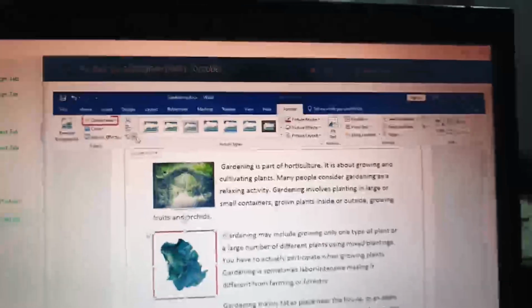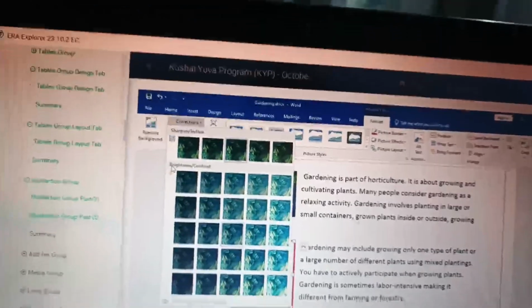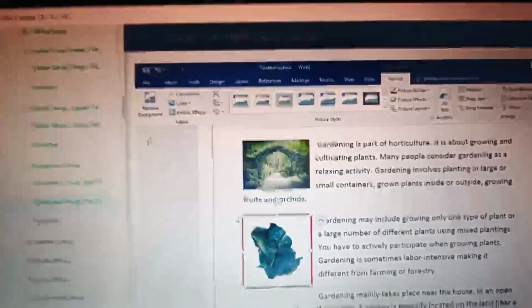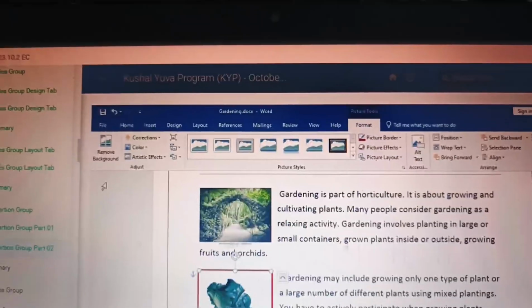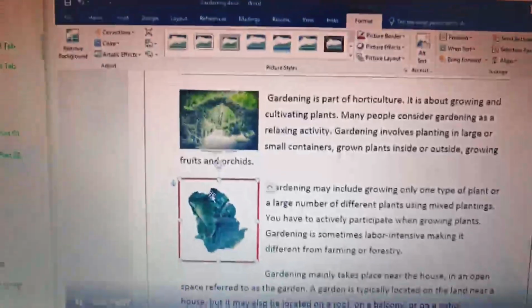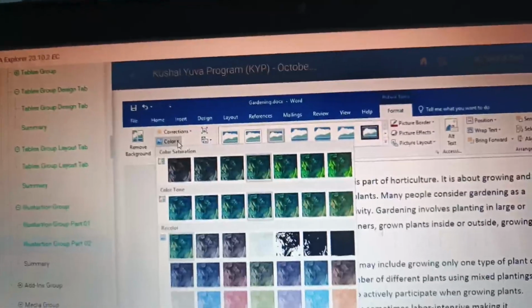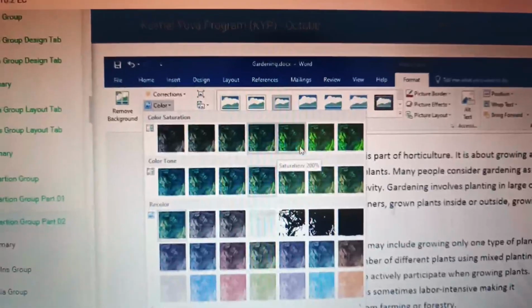Corrections can improve the brightness, contrast, or sharpness of the picture. Go ahead and play with this tool and see how the picture looks. To apply another color to the picture, to change its look or make it fit better with your document theme, you can use the color option from the Adjust group. You can see the options to change the saturation, tone, and even to recolor the picture.